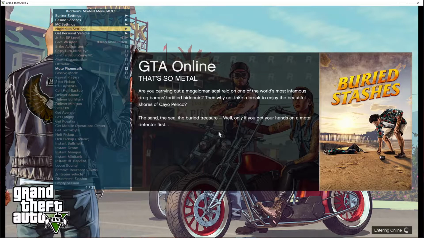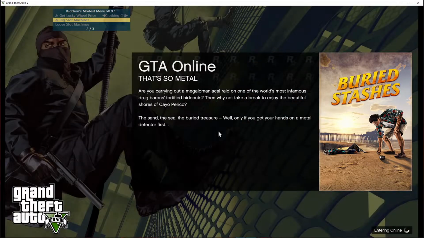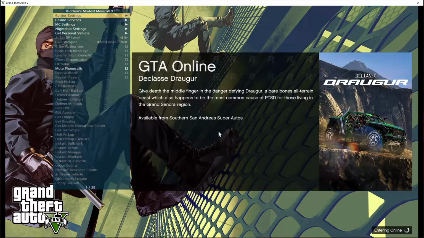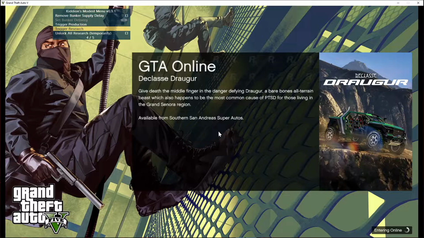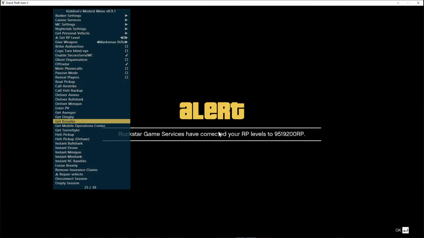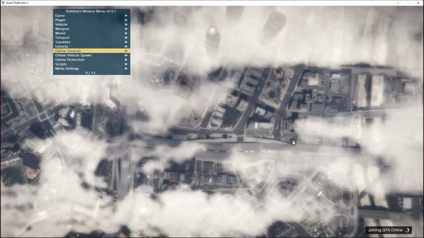Get personal vehicle, nightclub settings, casino settings, rig slot machine, that's pretty cool, so you always get the 2.5 mil. I think you can do that 3 times and it cools down for half an hour and then you can do it again. Bunker settings, bunker delivery, trigger production, trigger research, unlock all research temporarily, blah, blah, blah. Set RP level, bribe authority, all of these are really cool. Oh. Do not mind Rockstar if I do.